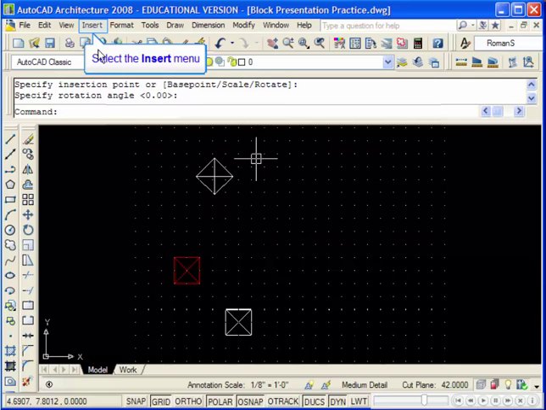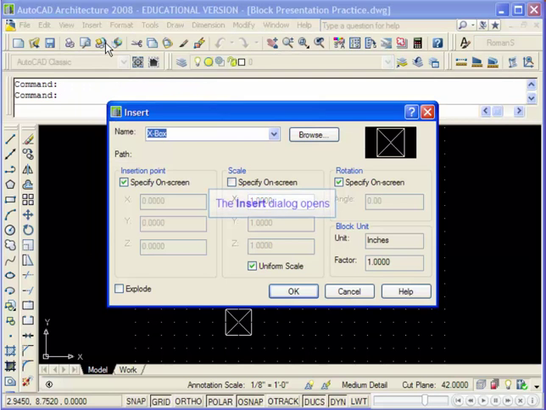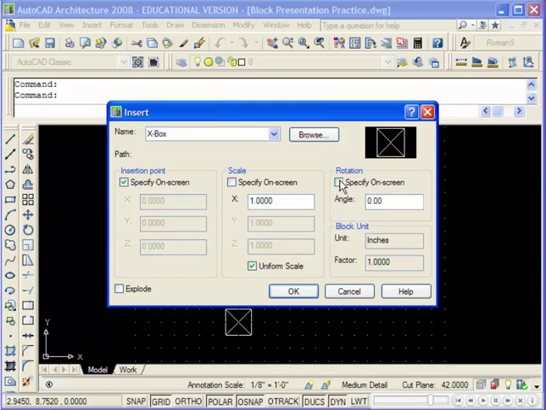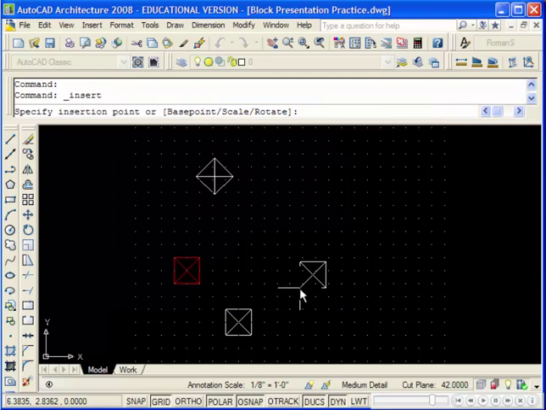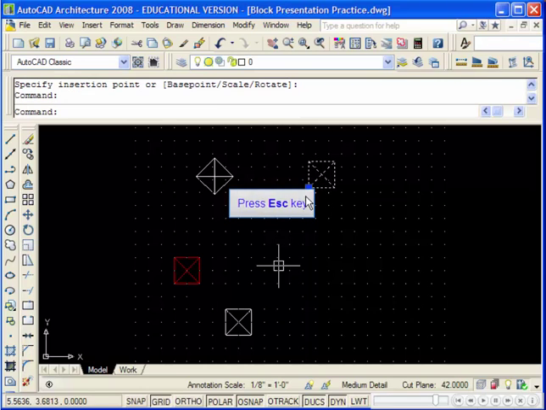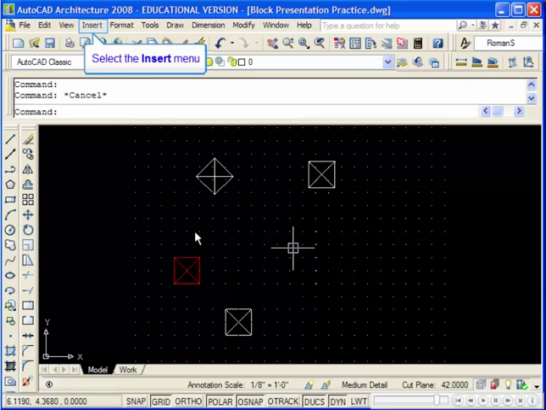Let's walk through those steps one more time. I go up to Insert, Block, identify the name as Xbox, insertion point is specified on screen, scale is inserted at a 1-to-1 uniform scale. Then for rotation, I'm not going to specify it on the screen. I'll leave the angle at 0 degrees. I click OK, and now I can insert that block anywhere by picking a point on the screen, and it inserts that block at that location. Again, note that it's a block. When I click on it, it's all one entity. Hit Escape to clear the grips.